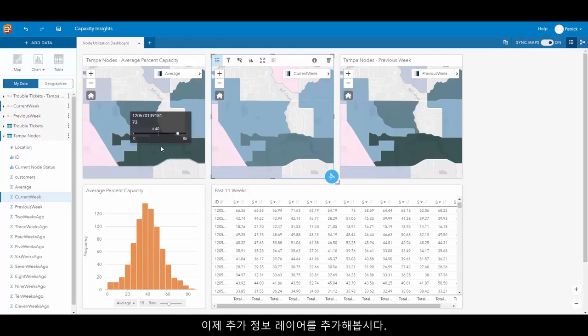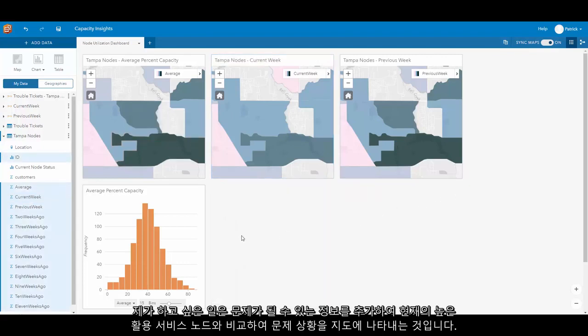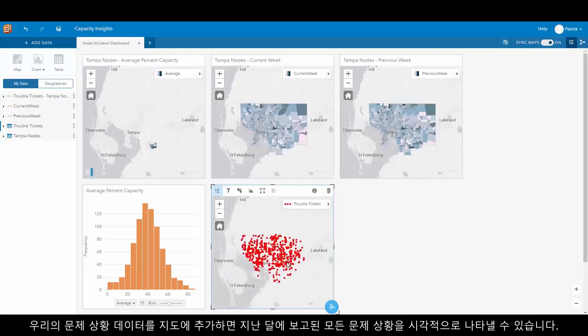Now I want to add an additional layer of information so I can interrogate our data even further. So what I want to do is add trouble ticket information to insights and compare that with our current high utilized serving nodes. So dropping our trouble tickets onto a map, we can now visually represent all of the trouble tickets reported within the last month.